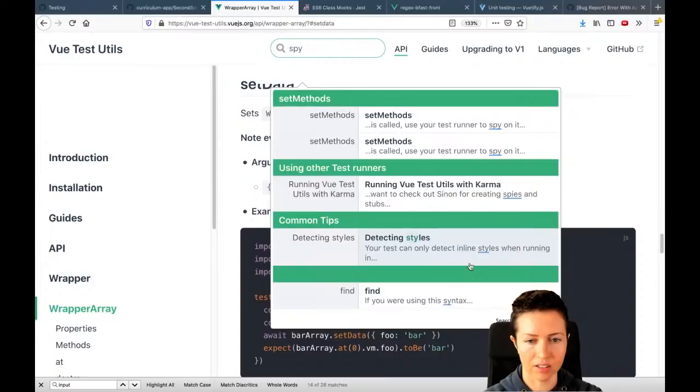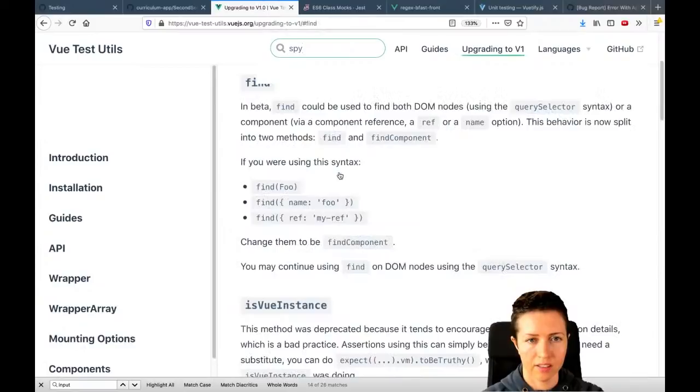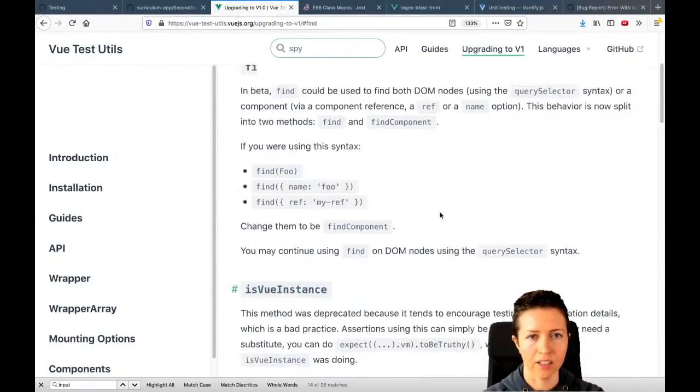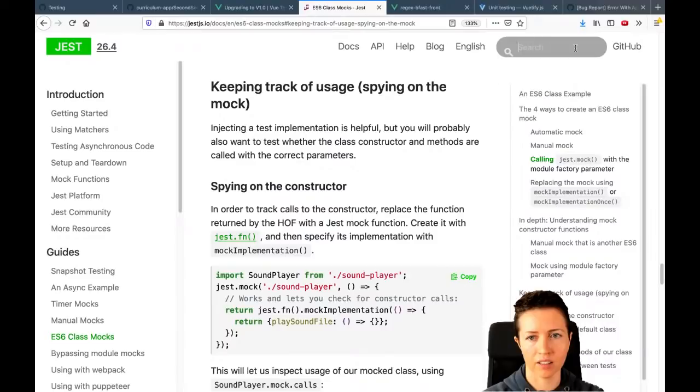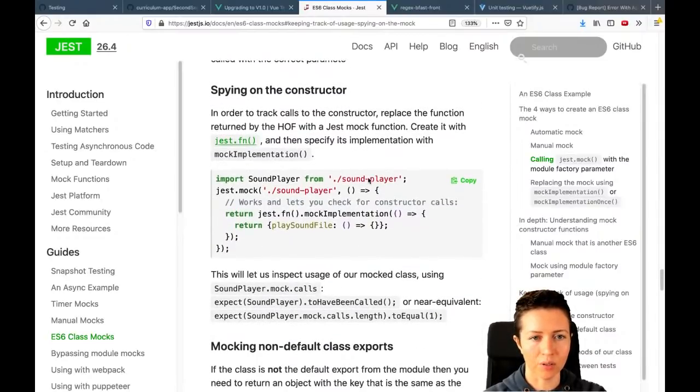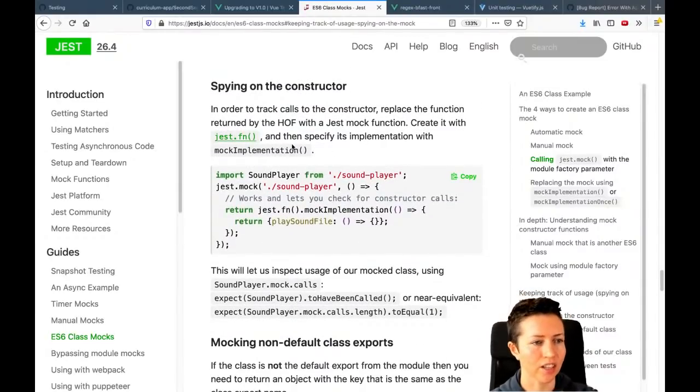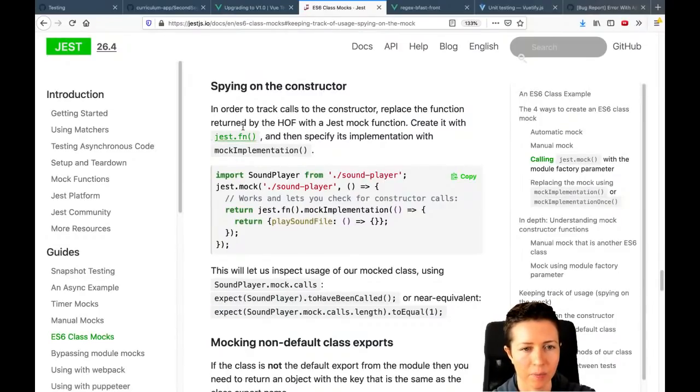Detecting styles. Okay. I think I'll have better luck in here. I was just seeing if there was something in there. Okay, keeping track of usage, spying on a mock. So I basically need to run this jest.fn. Yeah, I know. I just thought they might have an example in the Vue test utils that uses it specifically with Vue. But I guess I can just do, yeah.